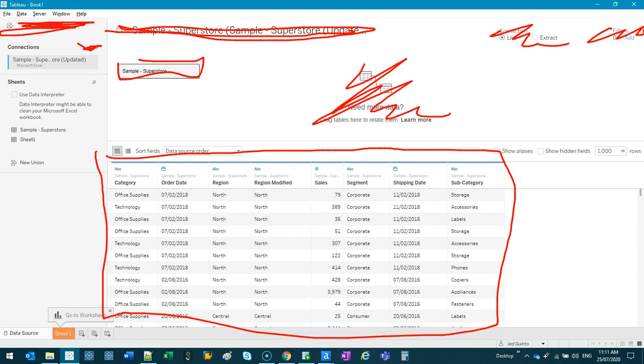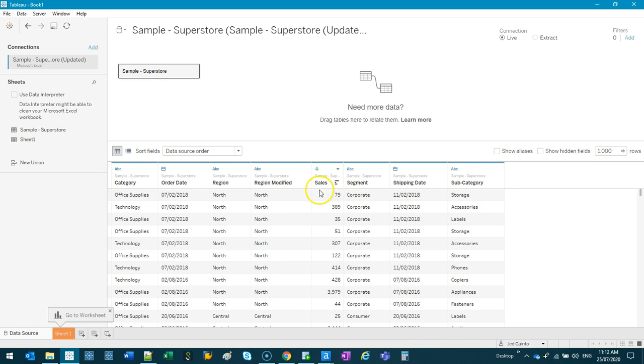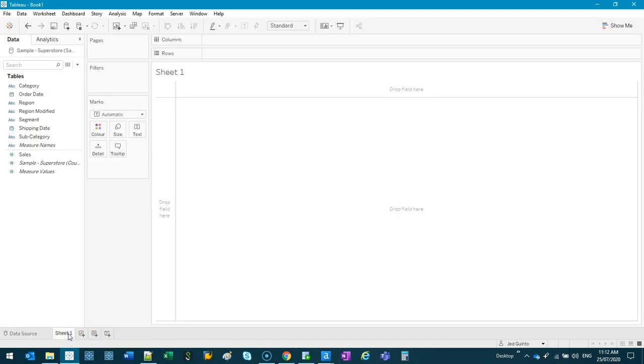Once you have all that set up, you're good to go, right? And what we're going to do is click on this really alluring Sheet 1 orange button. All right, so go to Sheet 1, and now we're ready to do visualization. And you can always go back and forth between Sheet 1 and your data source, right? Which is the page we were just on.